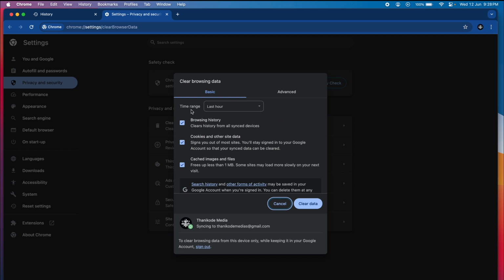From here you can choose the time range. Right now the default one is the last hour. That means all the history that was generated during the last 1 hour will be cleared. If you want to change the time range, you can click on that one and select anything like last 24 hours or last 7 days, that means a week, or last 4 weeks, a month, or all time. If you select all time, the entire browsing history or the entire browsing data will be cleared.